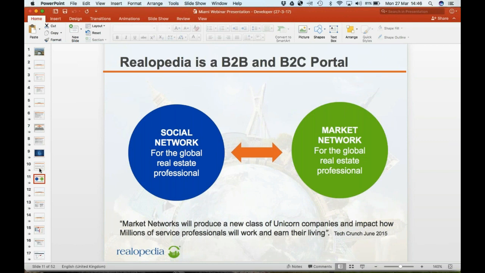So Realopedia in itself is both a B2B and a B2C portal. It allows you to market and to network across the global real estate professionals industry. It has social networking, so you can connect and speak to people around the world on the platform itself. And you know that these people you're speaking to are within the real estate sector.